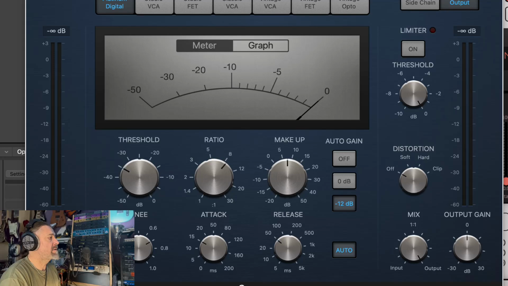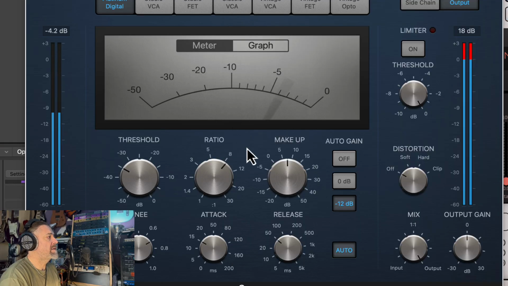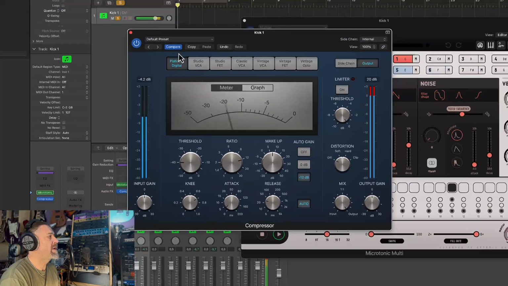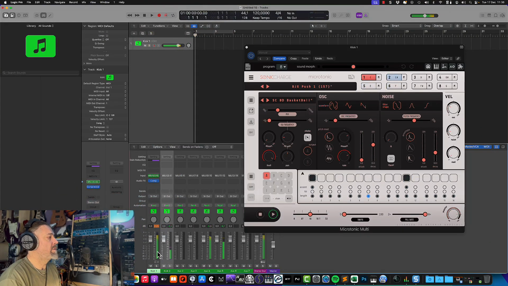So let's just solo this and listen. Yeah, like this. I like it. A little bit more compression. Let's lower the threshold, and I want to have a very fast attack, but a fast release as well. Let's remove the solo.